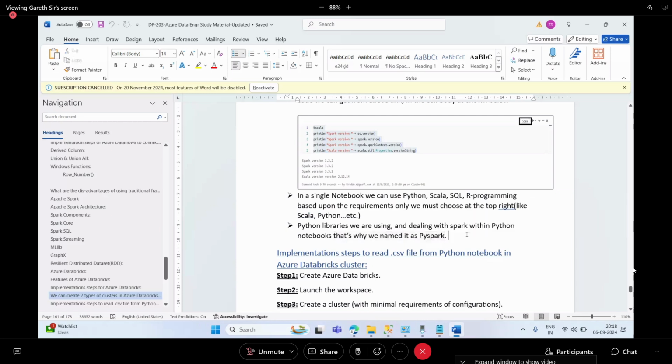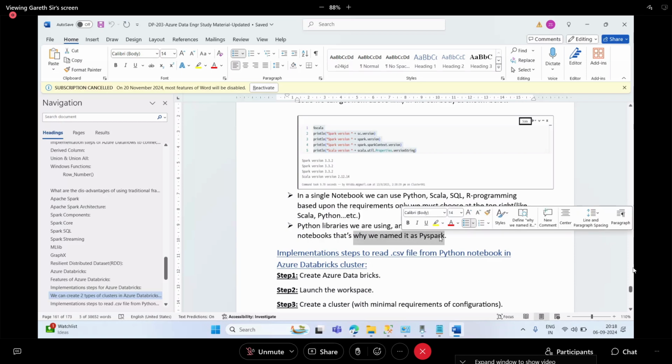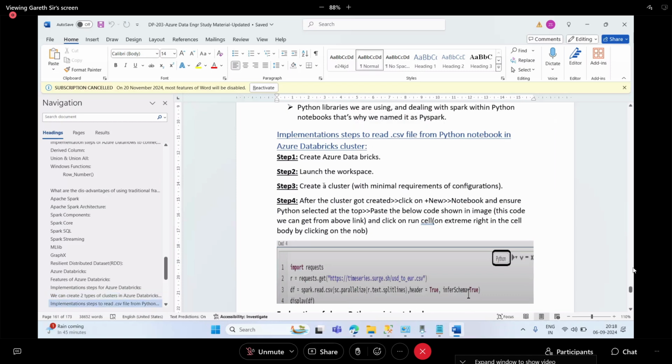What I'm saying here is that we are dealing with Spark within Python notebooks. That's why we call it PySpark. Okay. Now, this is the real demo. Implementation steps to read the .csv file from a Python notebook in Azure Databricks.